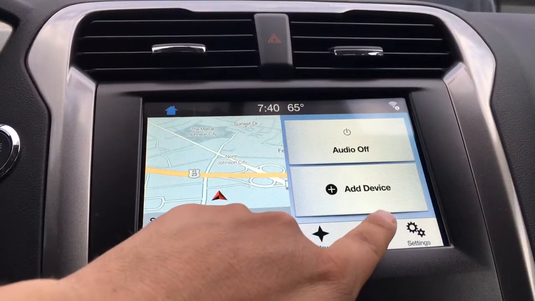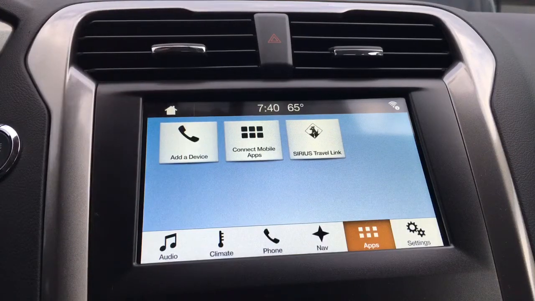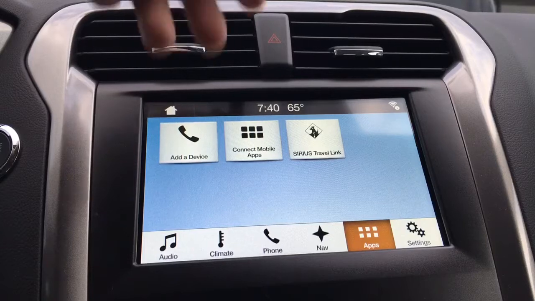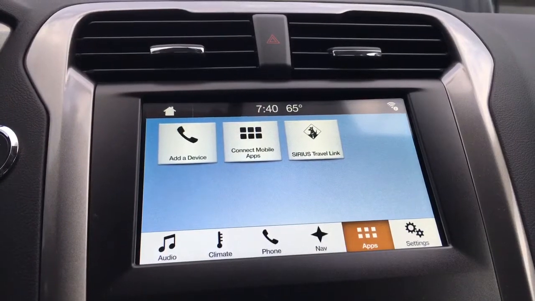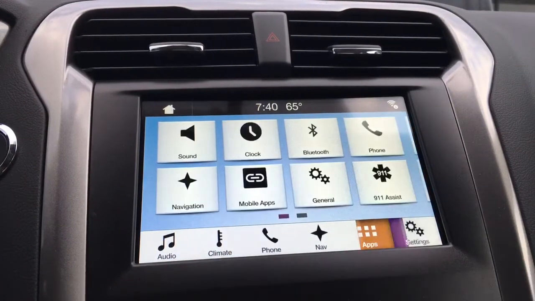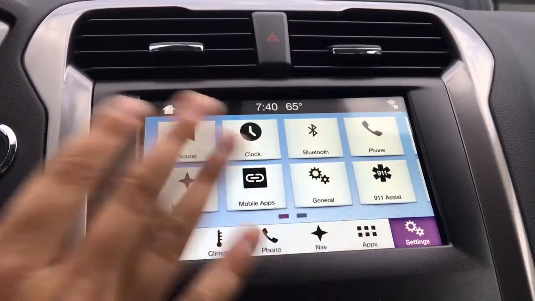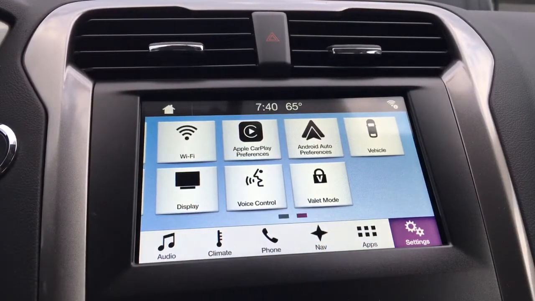One of the big things about Sync 3, of course, is the mobile apps feature. Why I bring this up is because this is going to be one of the biggest differences between last year's Sync 3 and this year's Sync 3. You can do the mobile apps via wireless, when you sync up, or you can take a phone that has absolutely no syncing to it, that hasn't been synced to the vehicle, and you can plug it in via a media cord.